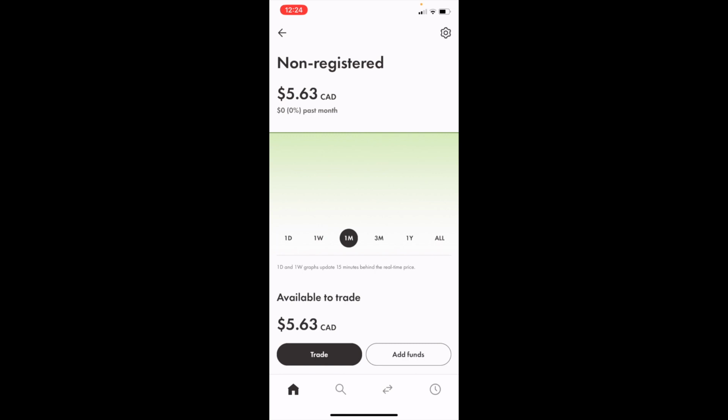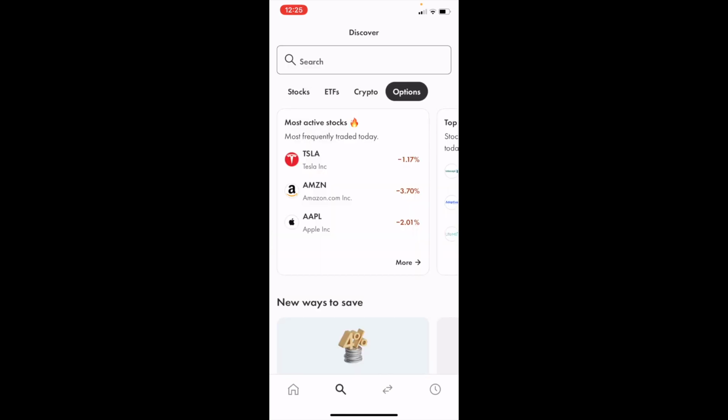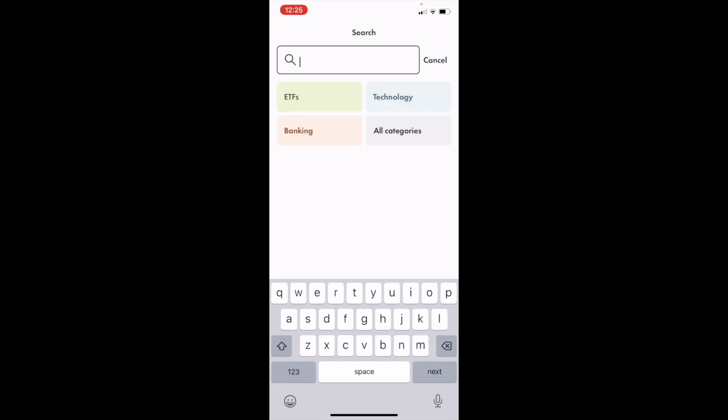Once that is done, go to the search bar right here. So go to the bottom left and press on the magnifying glass. Go to the top and press on the search bar right below Discover, and then go ahead and type in ticker symbol UBER.